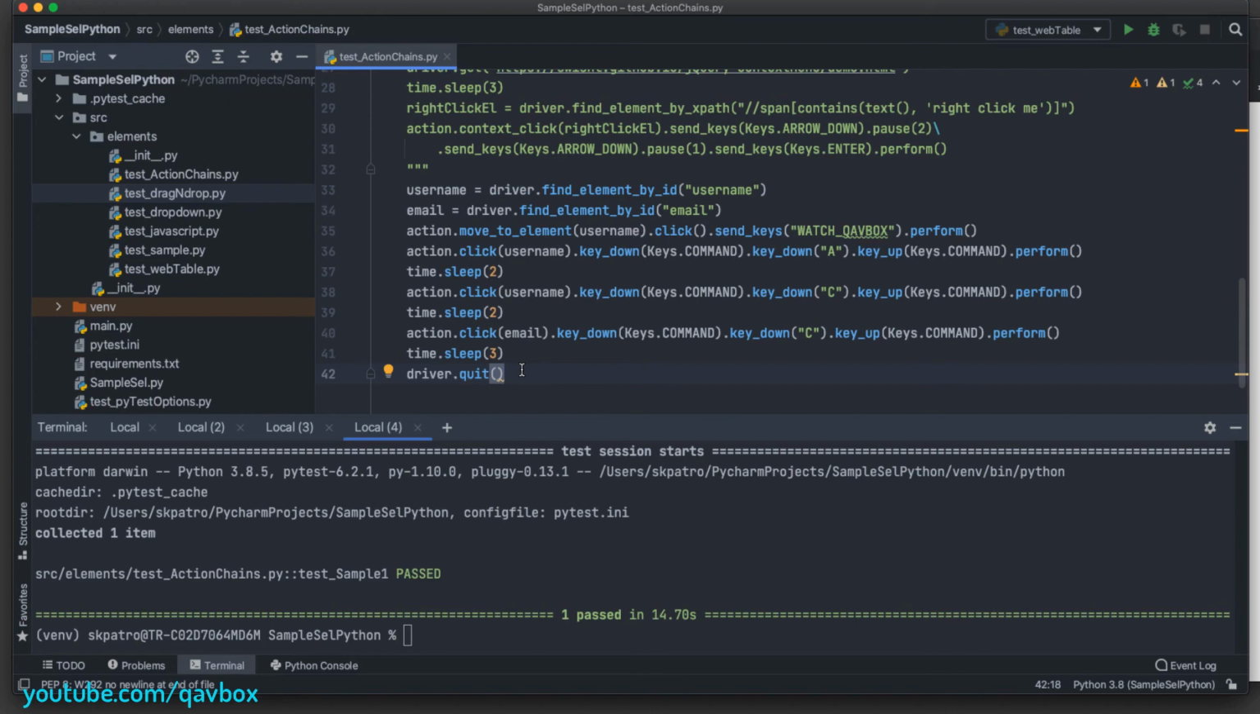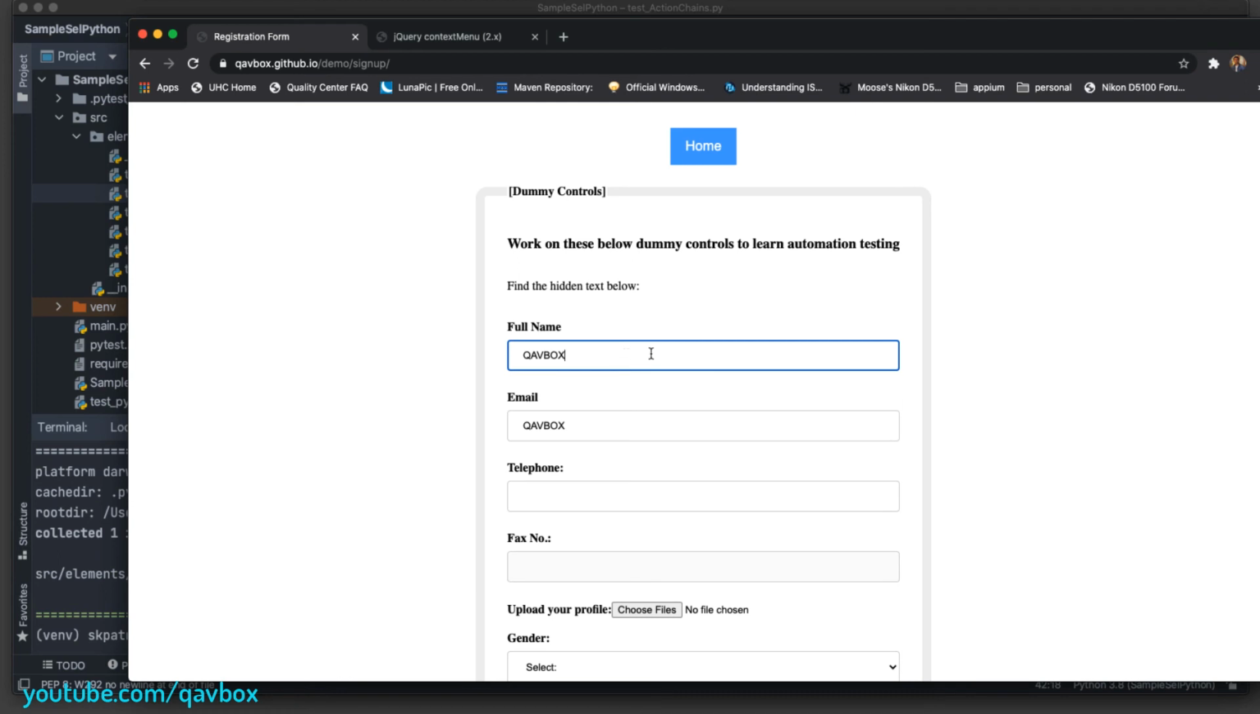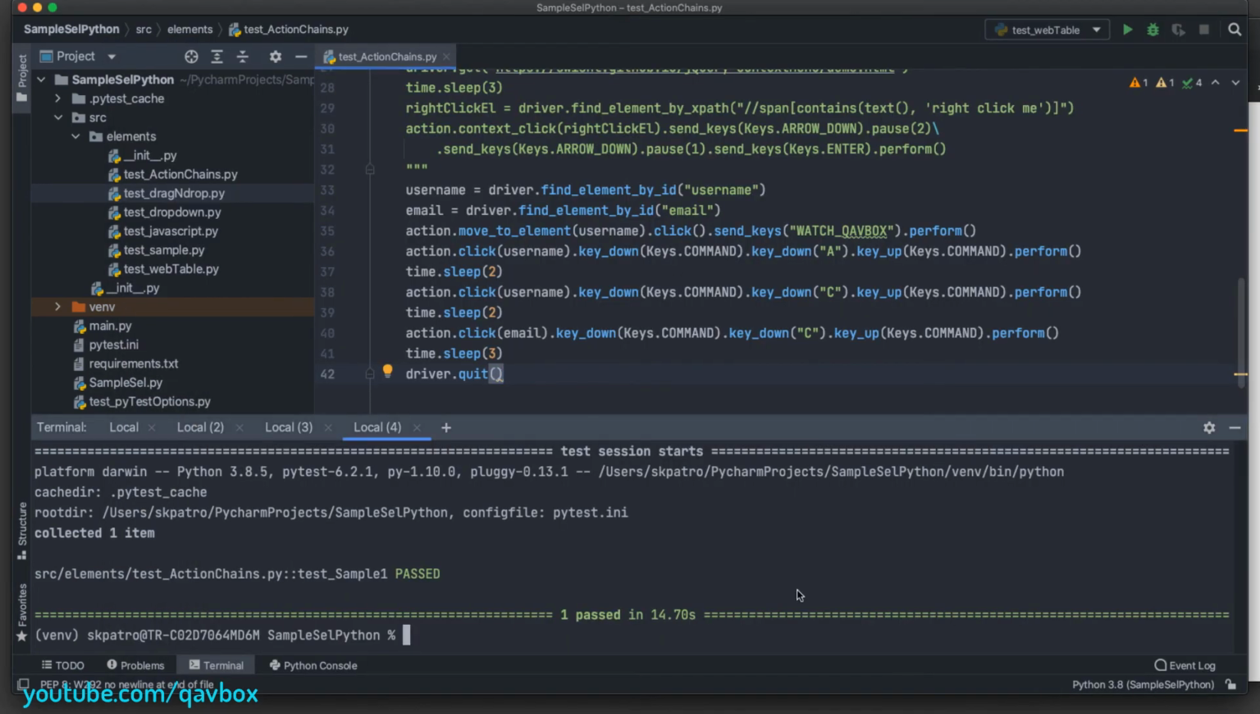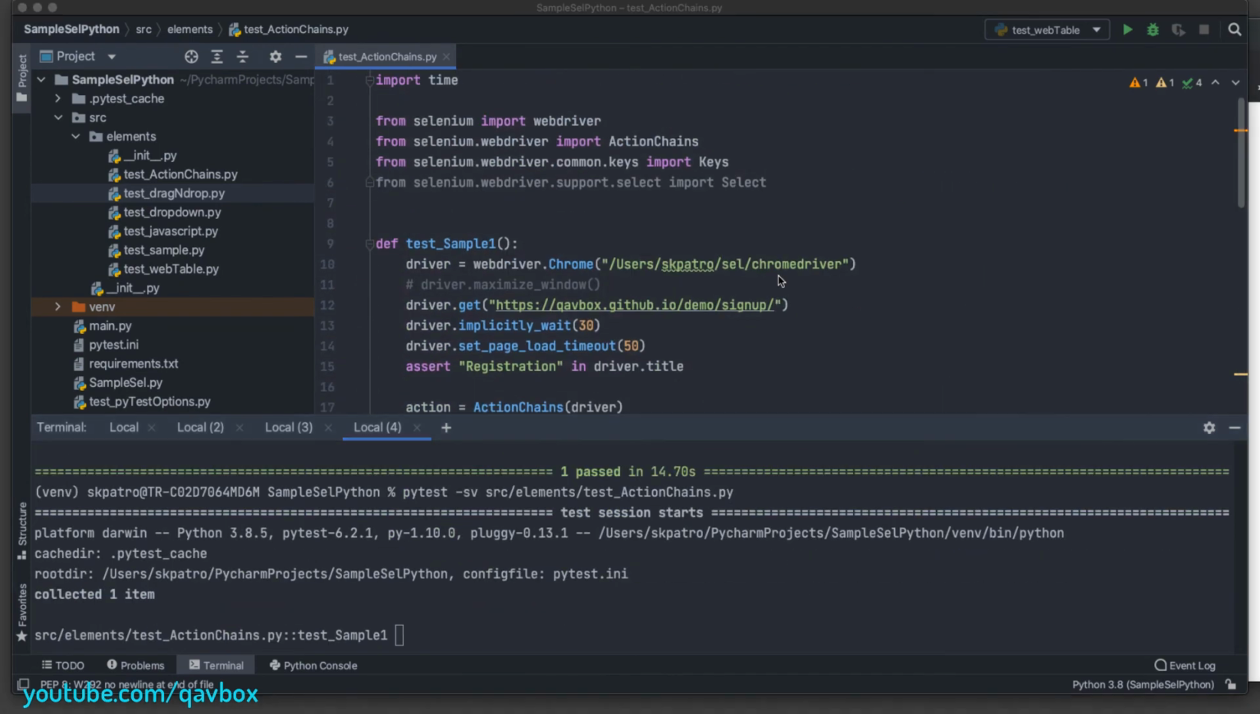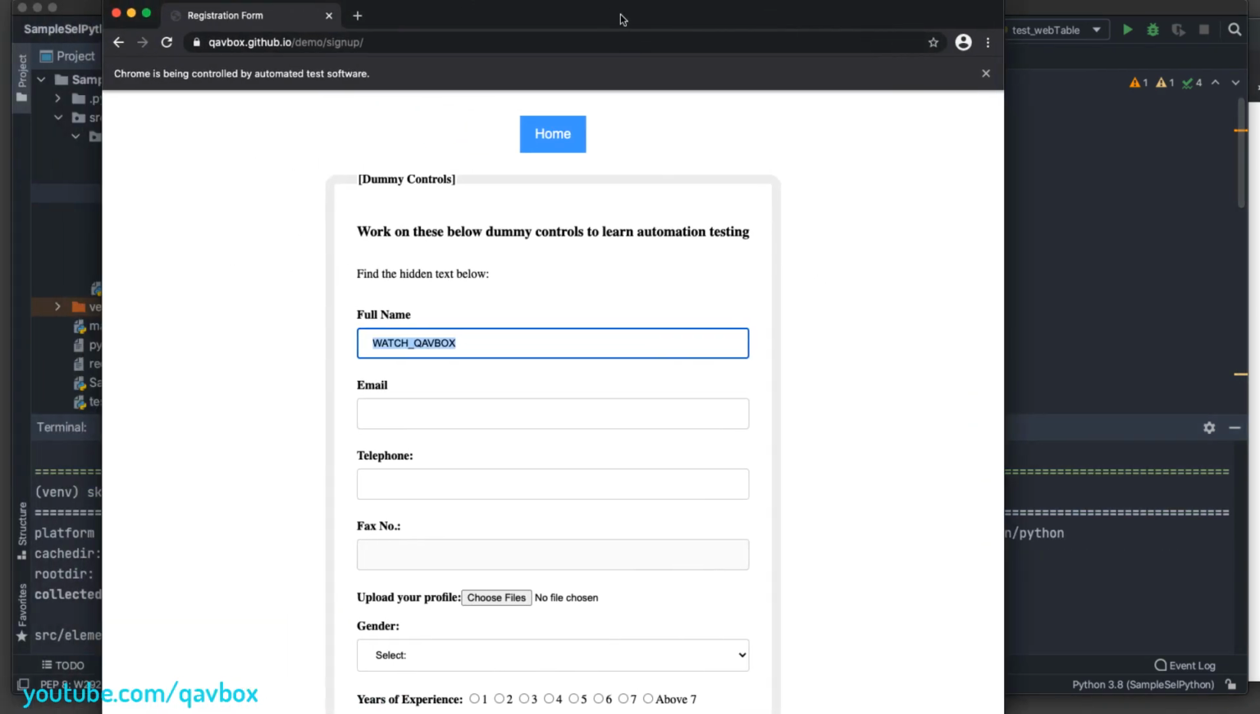So if everything goes fine, you will see one magic. It will go to this particular field, select this one, Control C or Command C, and here it will come and do a Command V. Okay, let's see that in action. Let me run this code. You can see it selected. Now it will Command C, come to this email, and Command V.